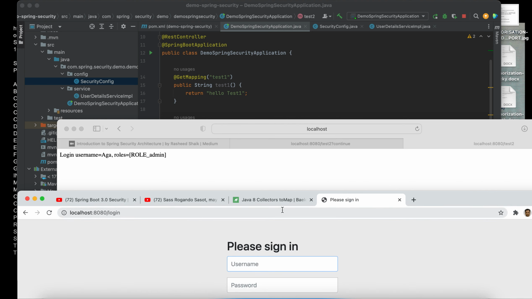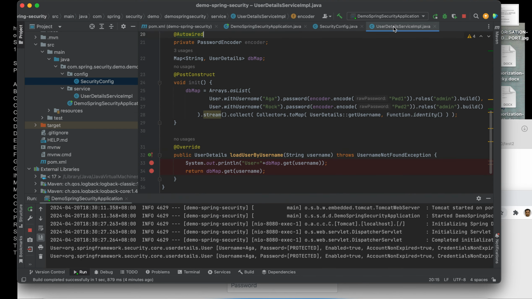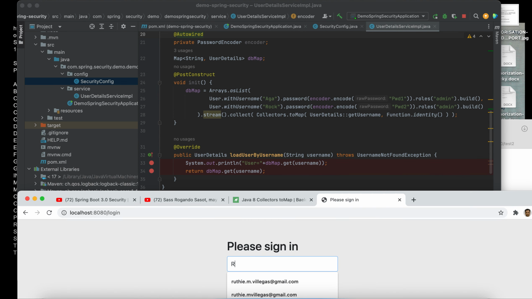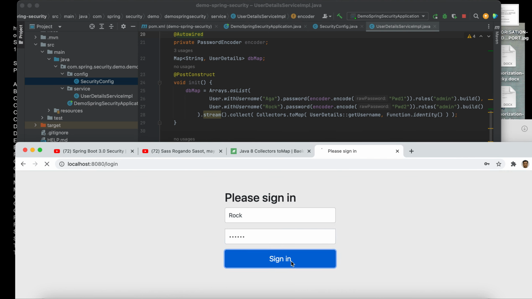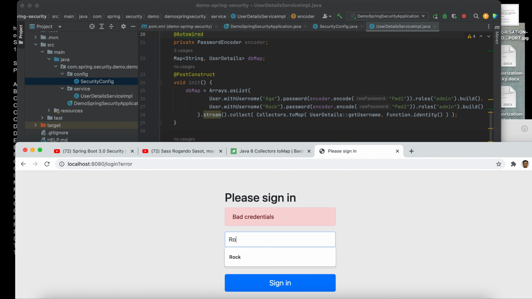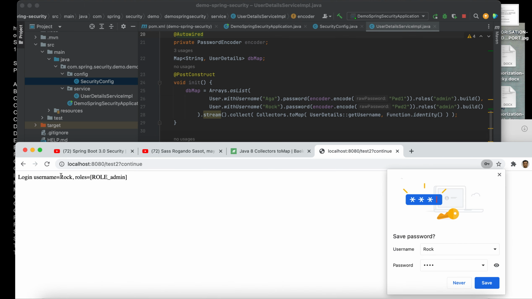Okay, so this time let's try the other user, which is Rock. Let's put the wrong password. All right, let's enter the correct password, pwd2. All right, so Rock's role is admin because we specified he is admin.